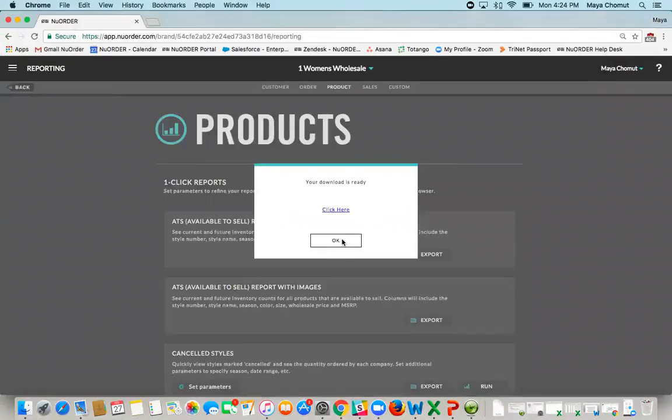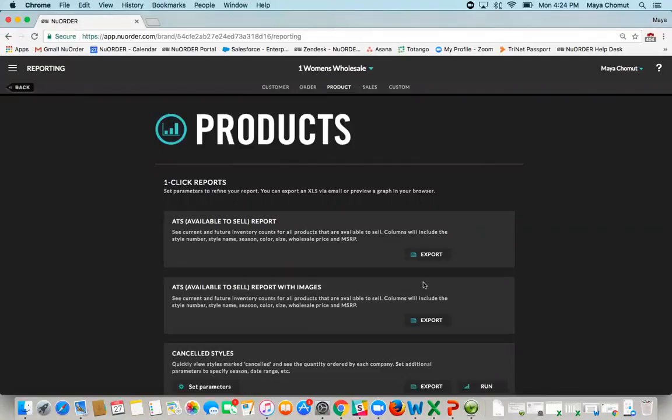This is a great report to pull weekly, monthly, and send to your accounts to ensure that you're actually pushing out your excess inventory. You can obviously also create a line sheet and send out a line sheet for ATS.